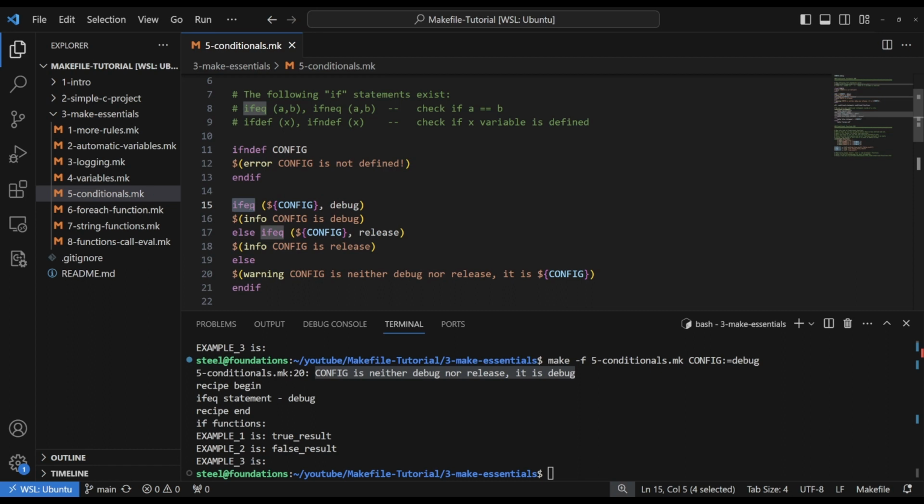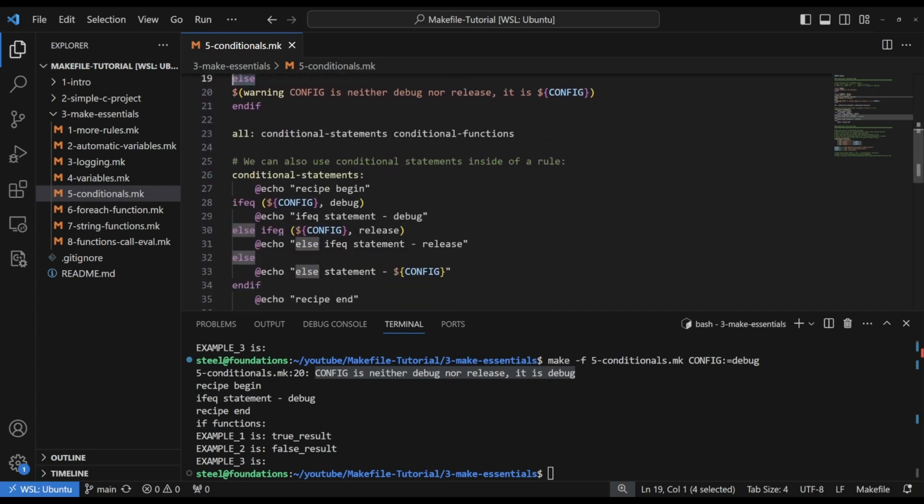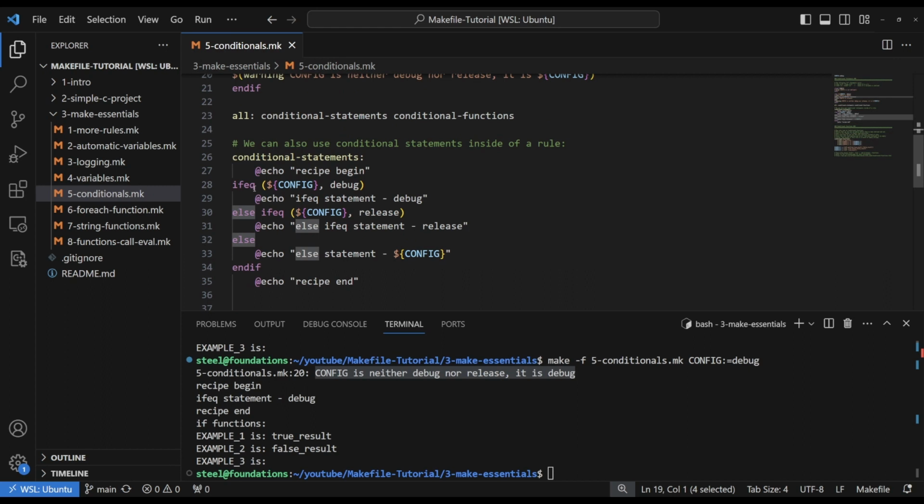So this is the syntax for ifeq. You have to put an endif at the end. If you'd like an else if, this is the syntax for that. And if you would like an else to catch all other cases, that is the syntax. You can also have conditional statements inside of a recipe. If you can avoid it, please avoid it because I feel like it's a little confusing. But if you're in a pinch, go ahead.